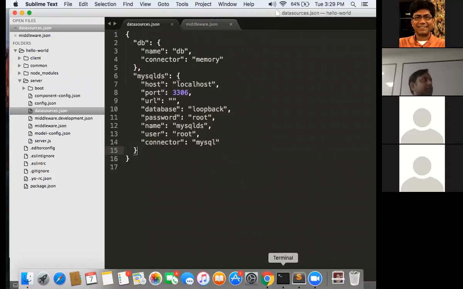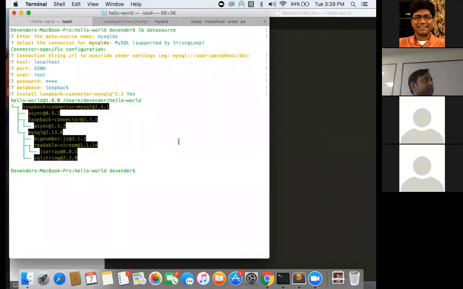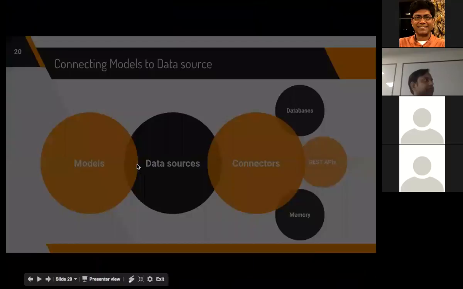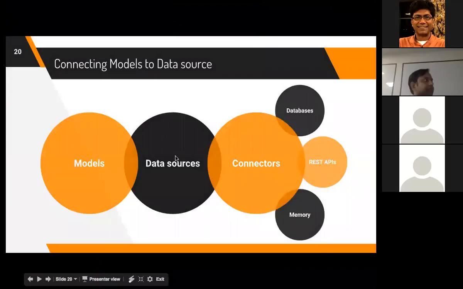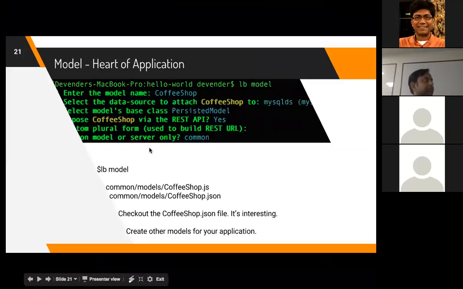All right. So once you're done with this, this is how we map. So models are here, and the data sources that we specified in the configuration are here, and connectors. So connectors are actually connecting us to different databases or REST APIs and memory. Okay. Let's jump to the model.